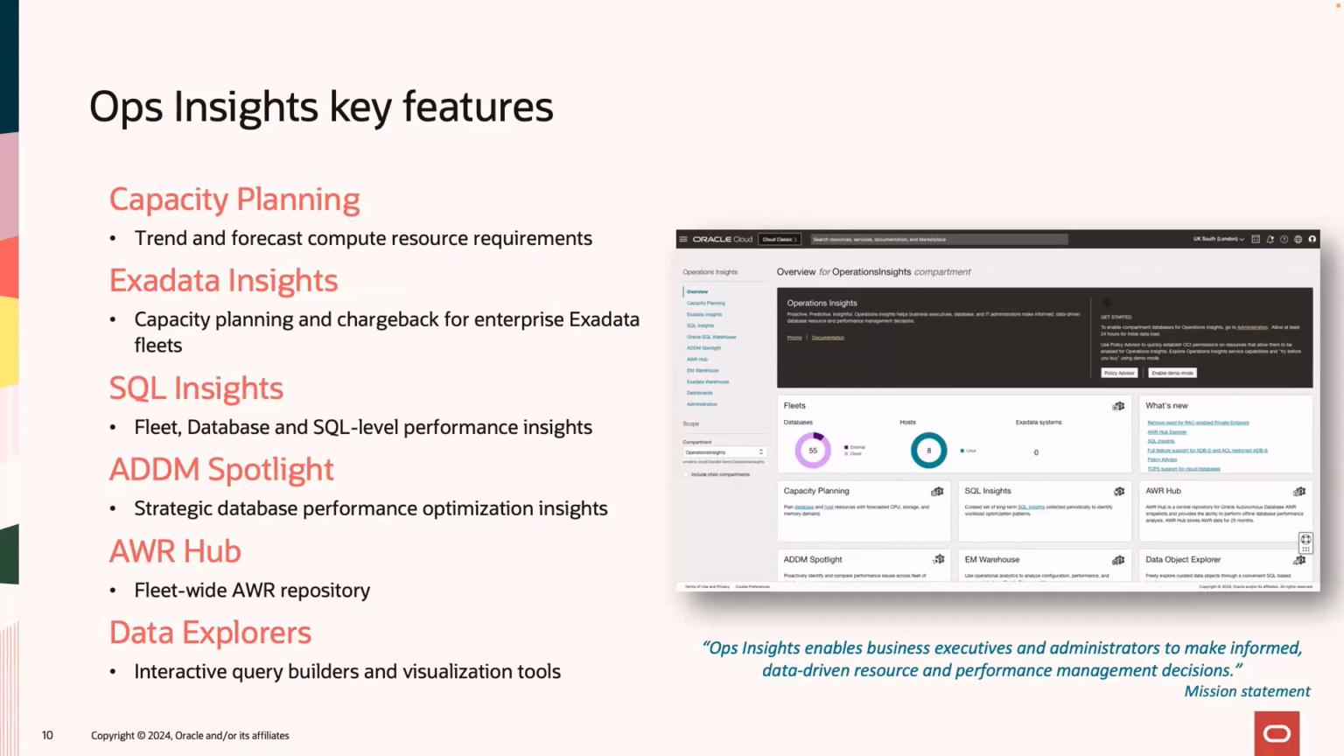Next, we have Exadata Insights that is, again, looking at capacity planning and chargeback use cases, more focused on Exadata and the fleet of Exadata systems that are enabled on the service. SQL Insights is something that we'll be focusing on today. That is looking at, from a fleet-wide point of view, SQL level performance insights across your fleet of databases, and then providing you in-context drill down from a fleet level to a database level of your interest, and from a database level to a SQL ID level, and looking at the insights from that perspective.